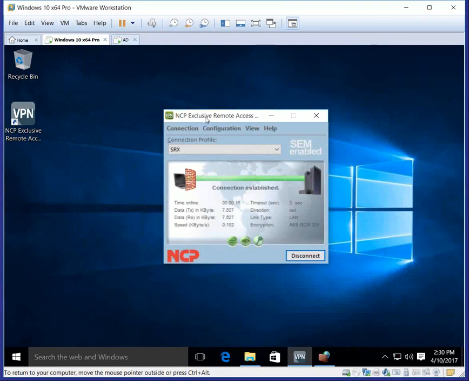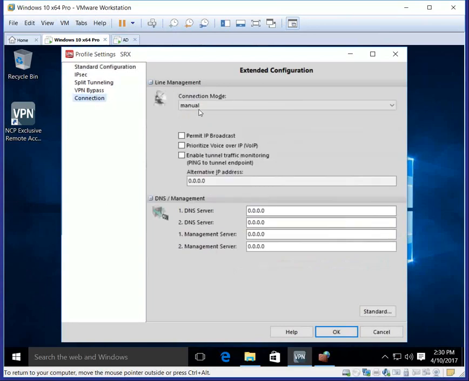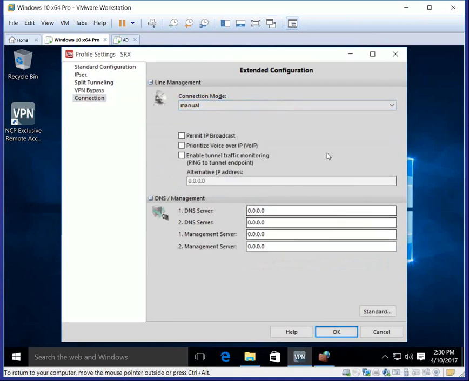The VPN client comes with a couple of different connection modes, so depending on your requirements, you can have the connection built automatically, manually, or always, depending on some kind of interactions or actions going on. You can really choose which one you want to use.